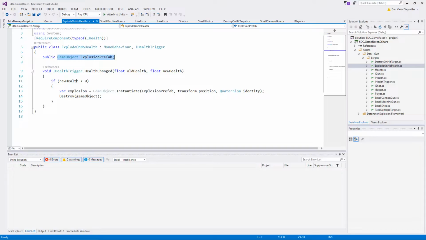So here's the explosion prefab. We're going to set it the same position, and we're using quaternion identity for the rotation, which is just a default rotation. All right, and then of course we destroy this actual object. So explode on no health will create this explosion prefab, and we're destroying our prefab at the same time. All right, so that's the code for the game.